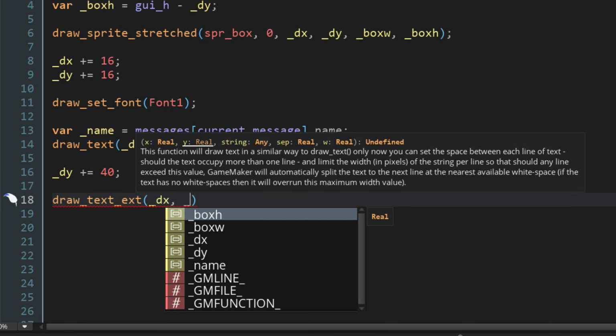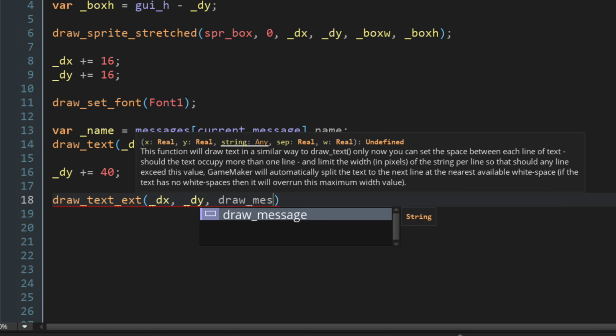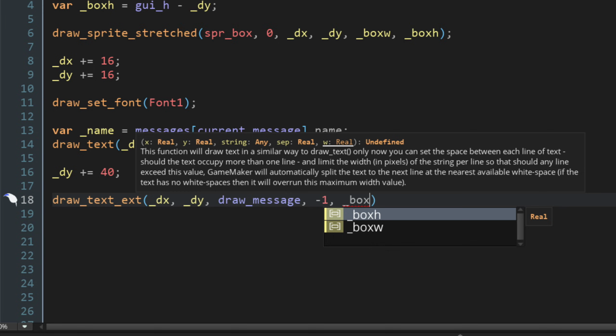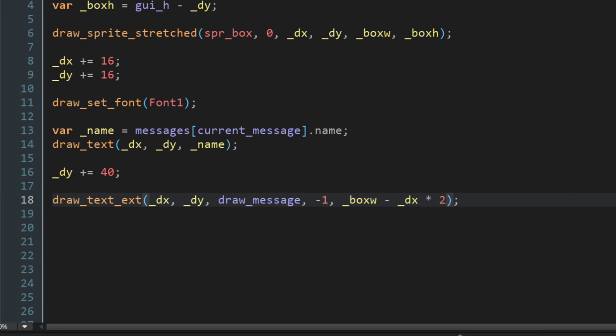I'll pass the X and the Y and the draw message string because that's the string that we want to draw, not the complete message. Then we have the line separation, which I want to keep at default, so I'll pass -1. And then we have the arguments for the maximum width of the text. For that, I'll use the box width and subtract the drawing X twice, so it acts as a margin for the left and right side of the box. With this, our dialog system is complete, so now we just have to find a way to use it.